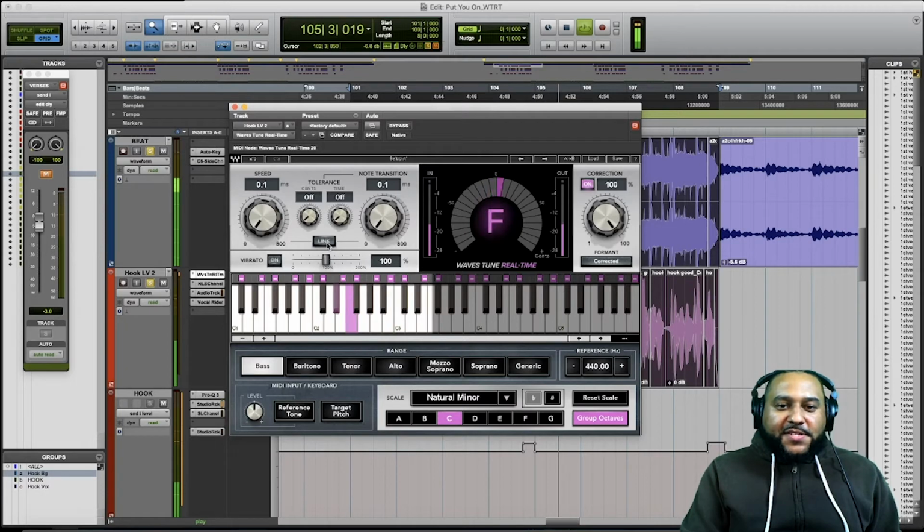Let's increase the speed and note transition, and we'll try to get a more natural sound.